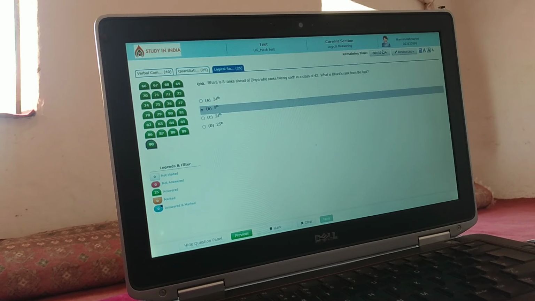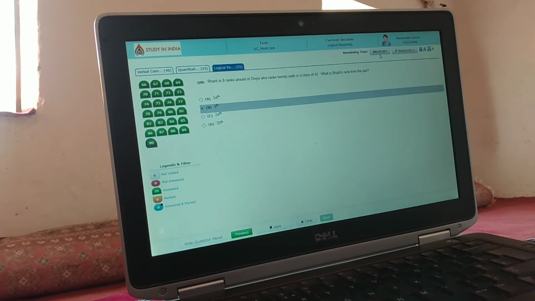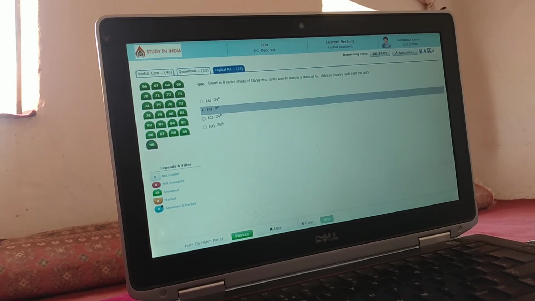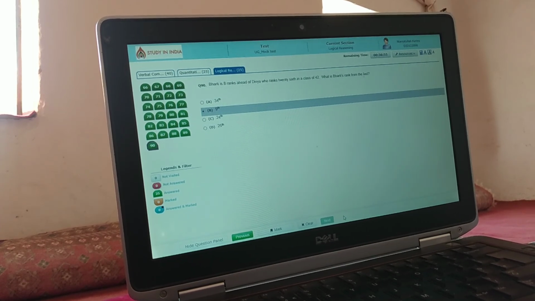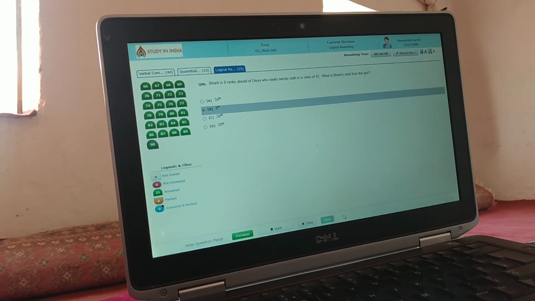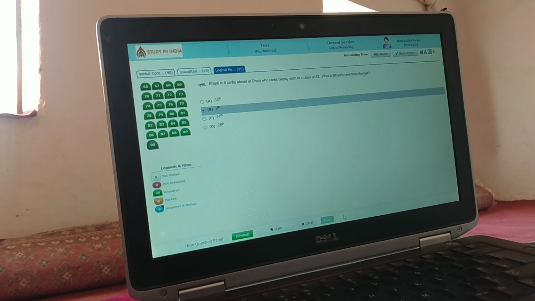The submit option will come after 75 minutes, but there is a little bit of time remaining. When it comes to 25, the submit option will be shown here. So you have to just click on the submit option and then submit it. Your file will be submitted to Study in India. Your exam is done.